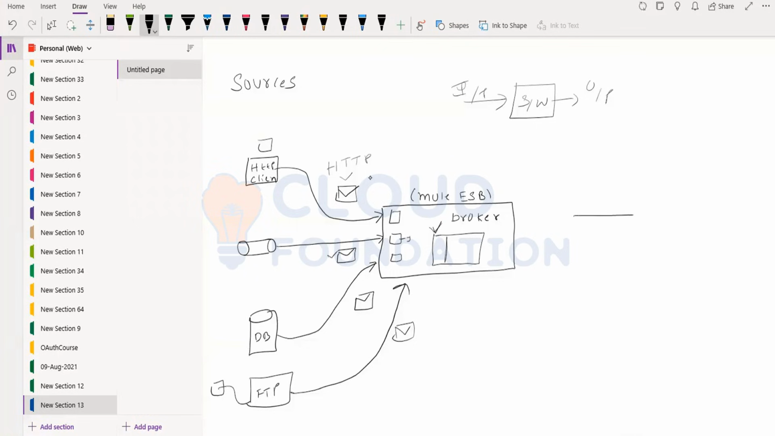The flow contains three important parts. The first one is the source section, this is the process section, and one more section is called the error handling section. So it contains three sections: the source section, the process section, and the error handling section.